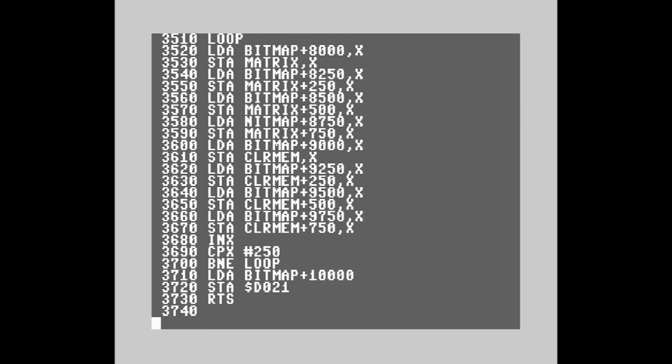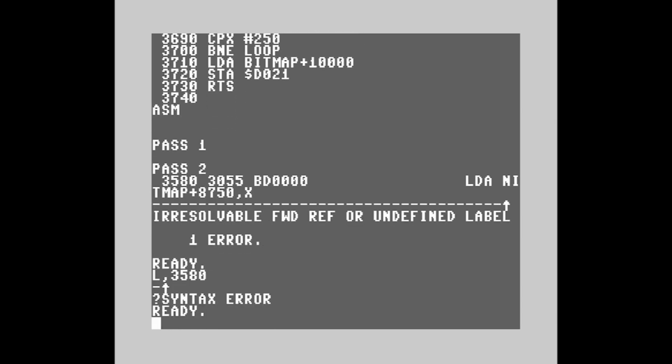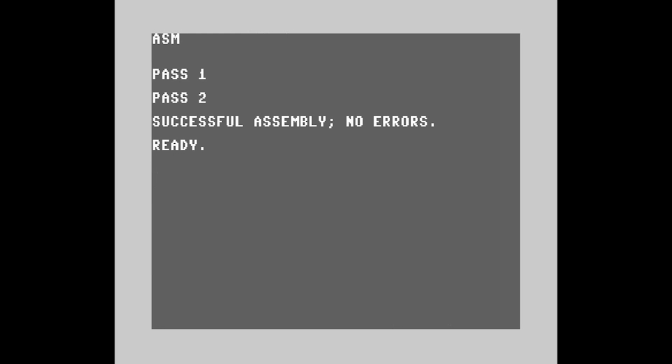Now let's see if we got everything correct. So we're going to type ASM to assemble it. Oops, we have a mistake. I spelled bitmap "nitmap" on line 3580. So let's take a look at that. List 3580. And here we're going to spell bitmap correctly this time. And let's assemble this again. Clear the screen here. And it looks like it assembled correctly.